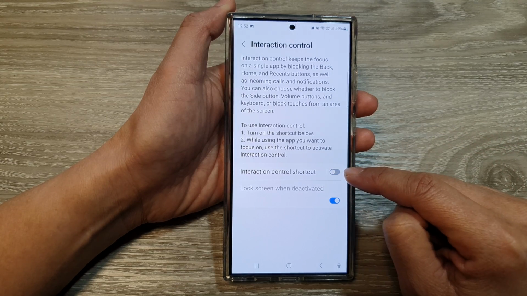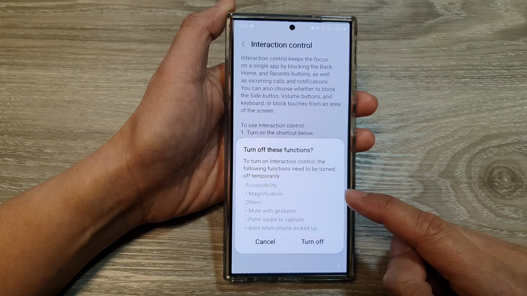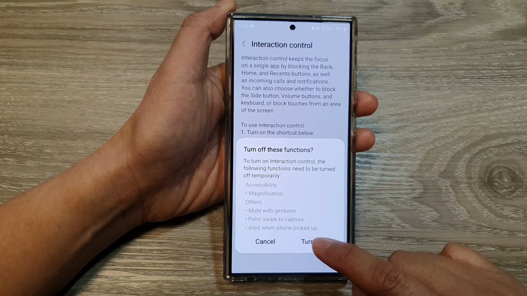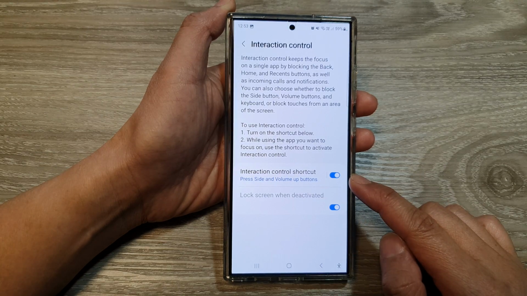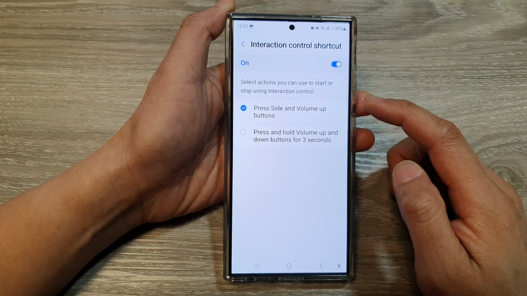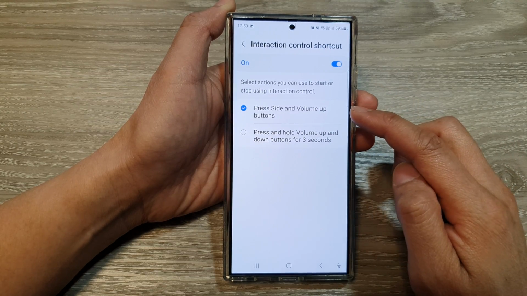Tap on the toggle button to switch it off or turn it on. When you turn it on, there will be a pop-up. Just tap on the turn off button to switch it on. You can tap on the left hand side panel. In here, you can choose which shortcut to use.